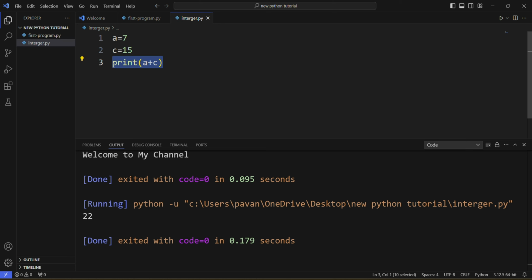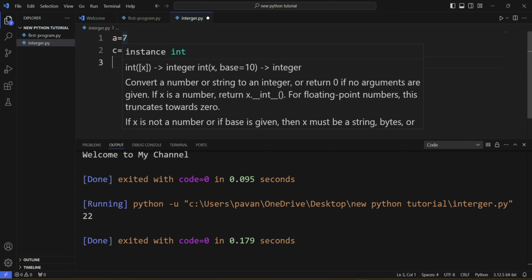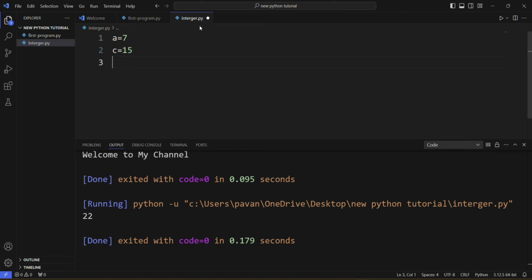So here now I want to check whether this data type is in the form of an integer or not. To check this, simply if I add a cursor here, it will show here some integer. Here you can see instance integer. It will show some integer type.